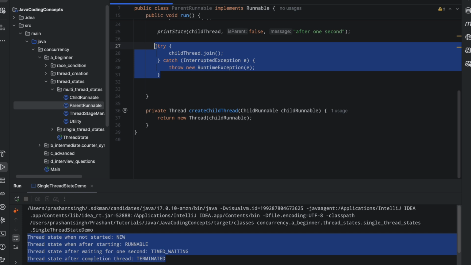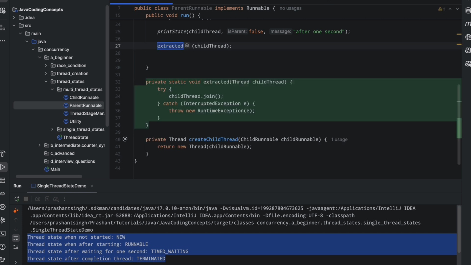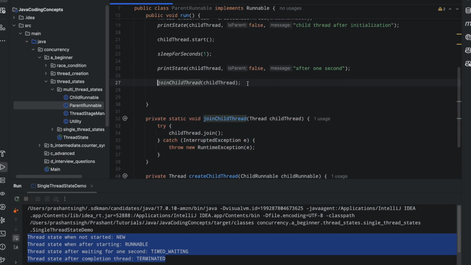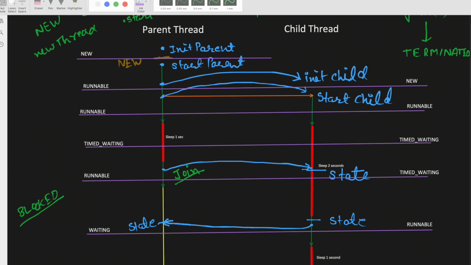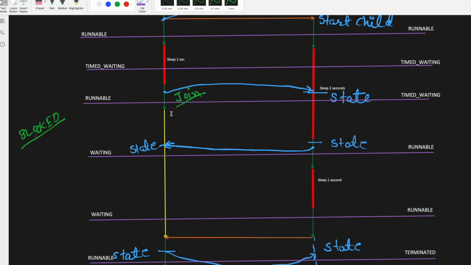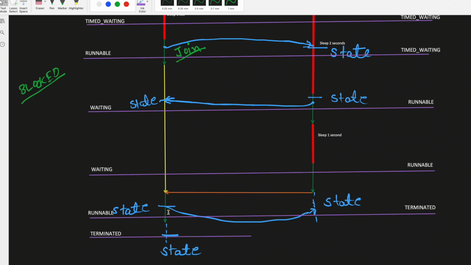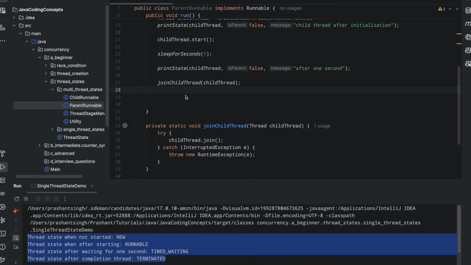So clean this code. I will be moving it to another method, join child thread. Okay. So now the parent thread will be waiting for the child thread to get completed. Once it is completed, we will print the state of our child and the parent thread itself, and we will be done.